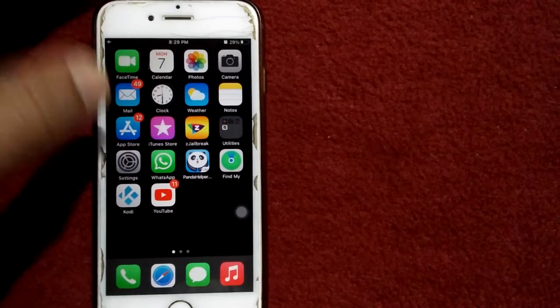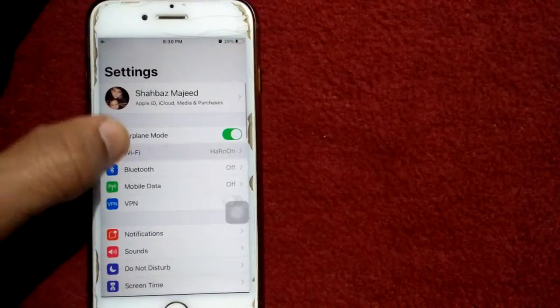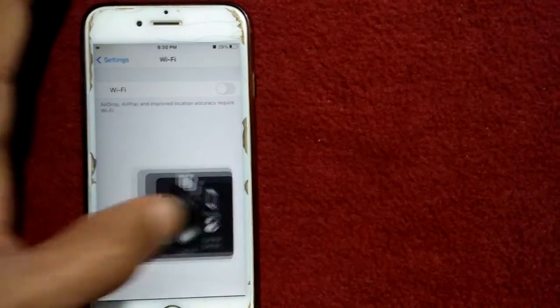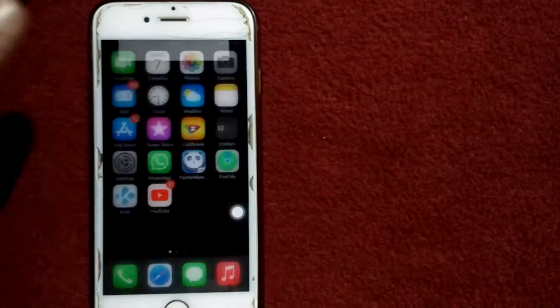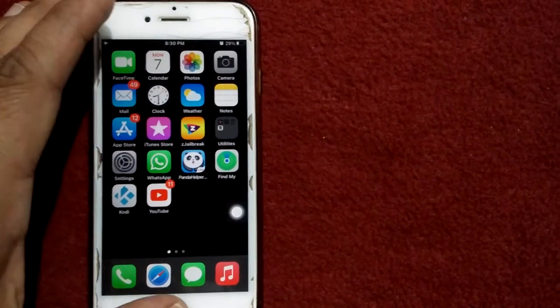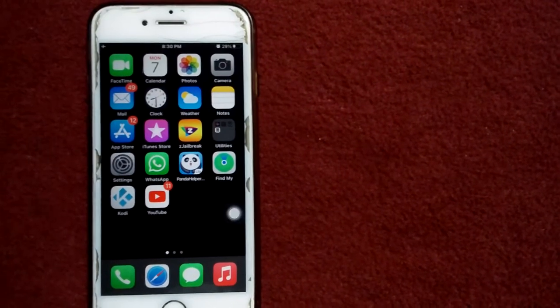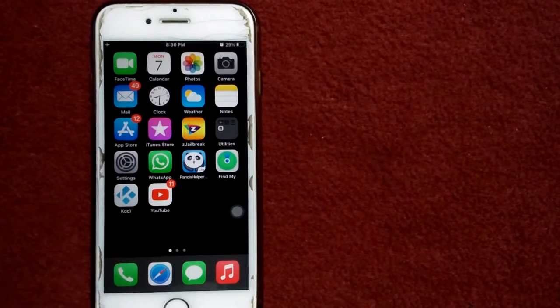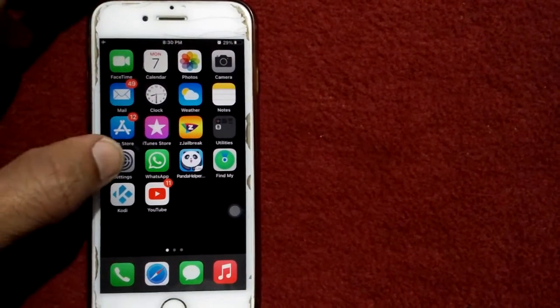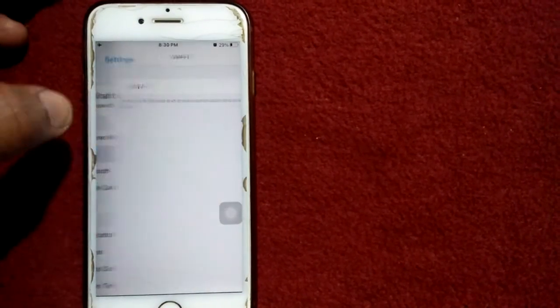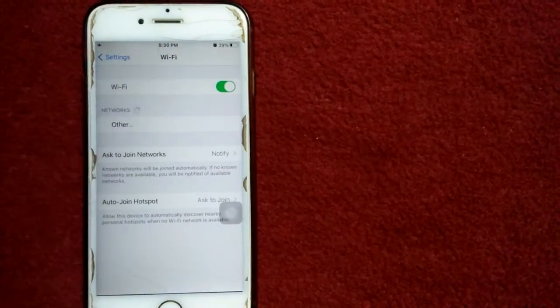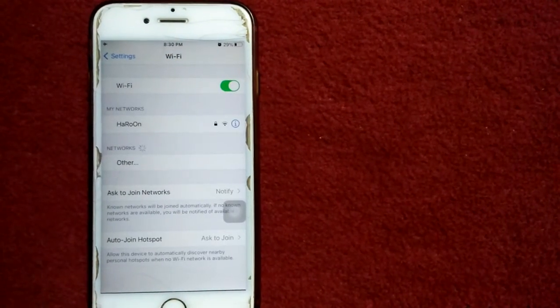Solution number 3, go to settings, tap Wi-Fi, turn off Wi-Fi, go back to iPhone home screen and force restart your iPhone by pressing home button and the power button at the same time until we see the Apple logo. After force restart, go back to settings, tap Wi-Fi, enable Wi-Fi and check App Store.